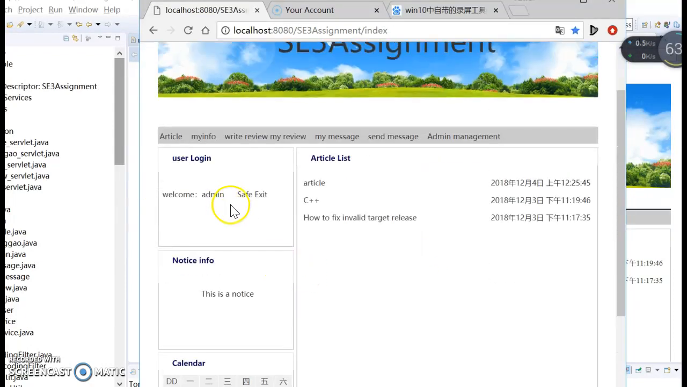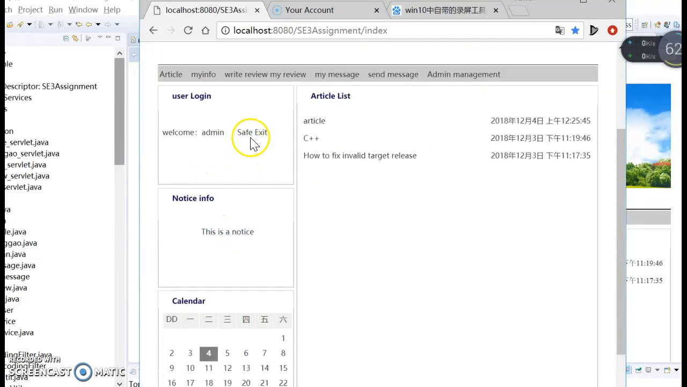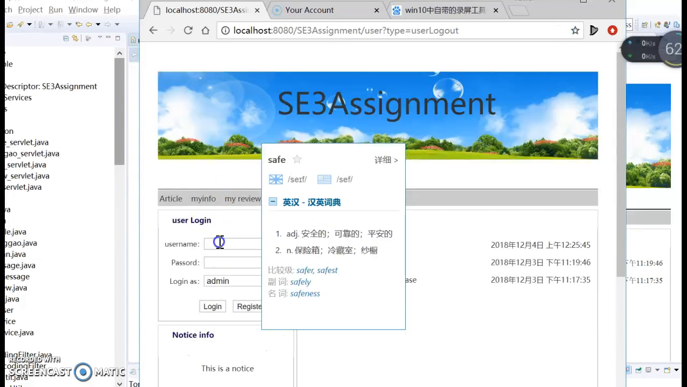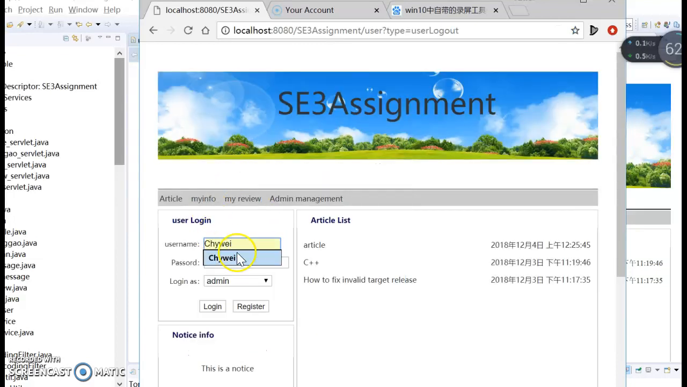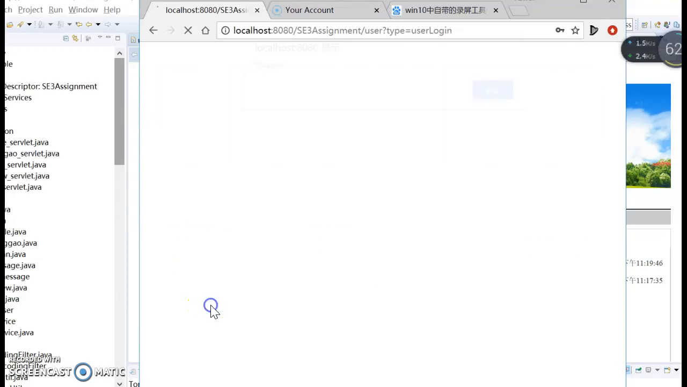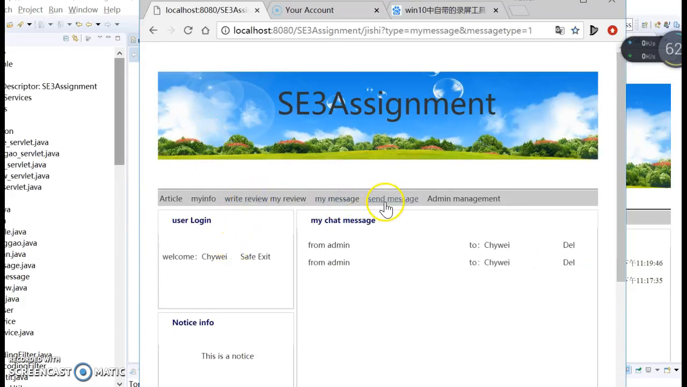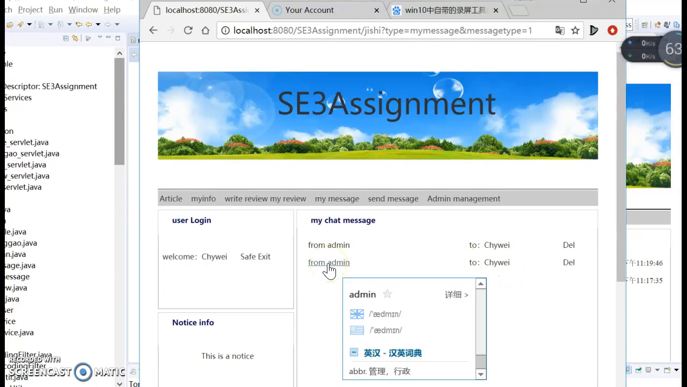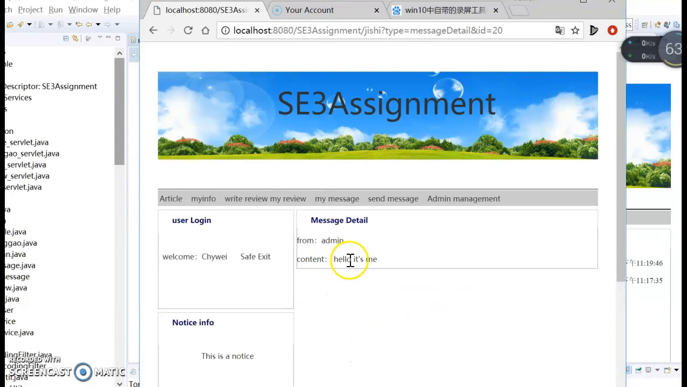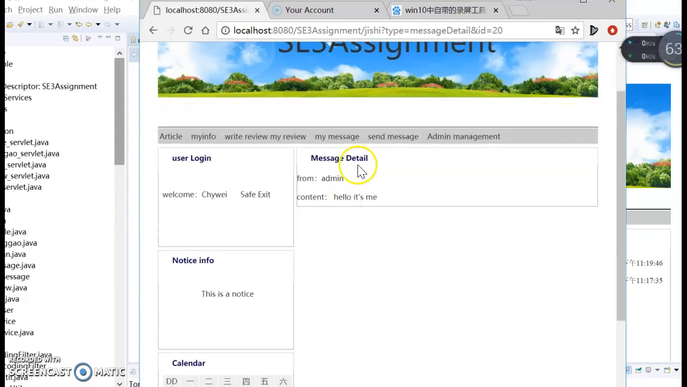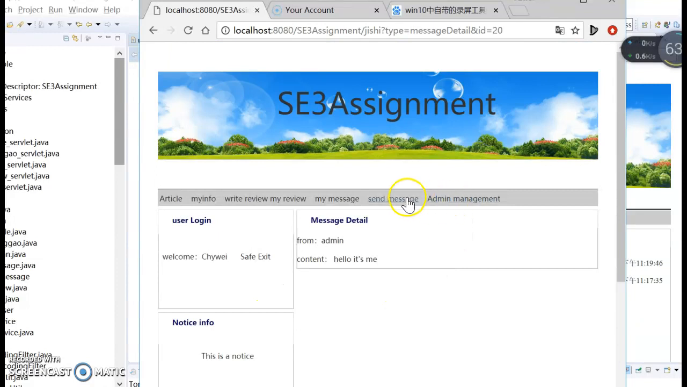Okay, so we see another user and the comment. Okay. So message. This is the message which came from admin. So this admin sent the message to QA. So now you can see it in your home page.